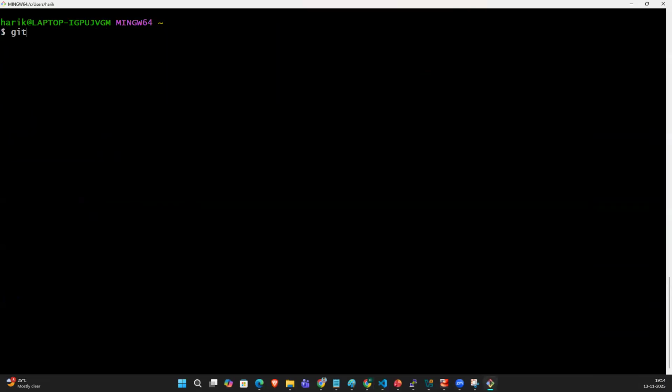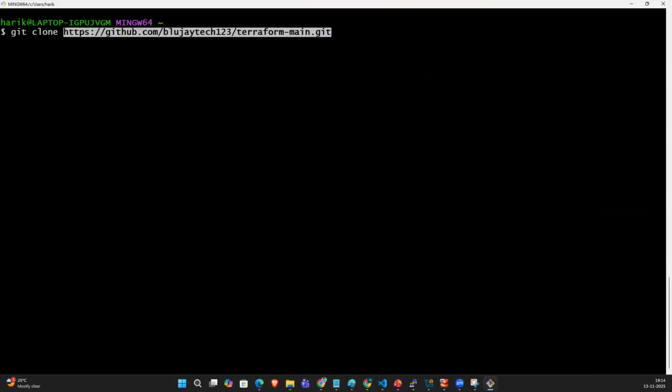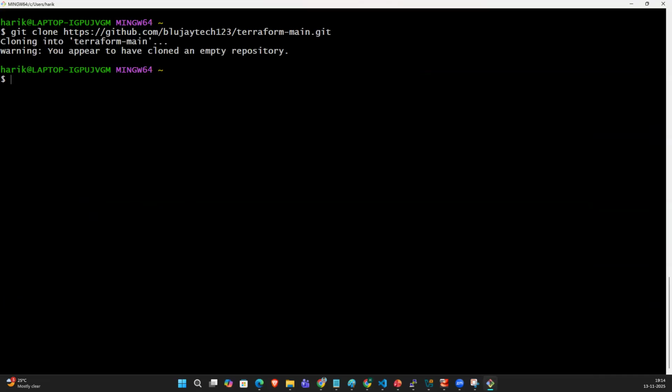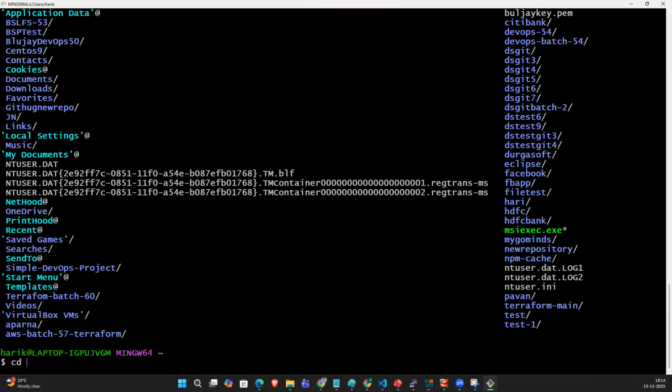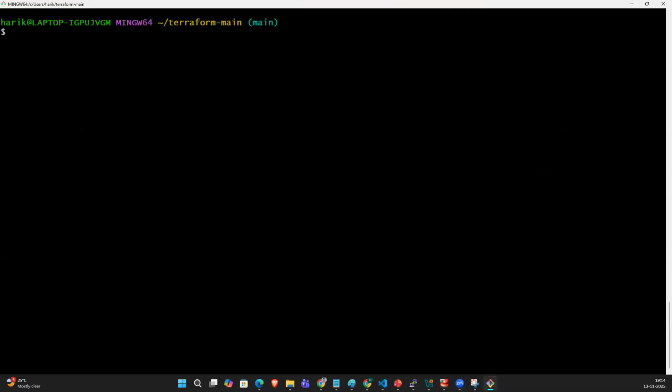What is the command, guys? Git clone. So for the first time, how can you clone your repository from remote to local? Git clone and the URL. You see, it says you cloned an empty repository. Okay, cd terraform-main. You see, right? So you cloned the repository with the main branch.